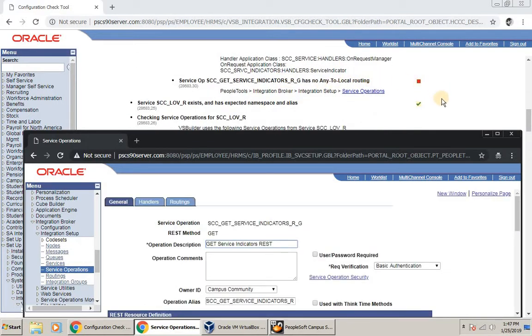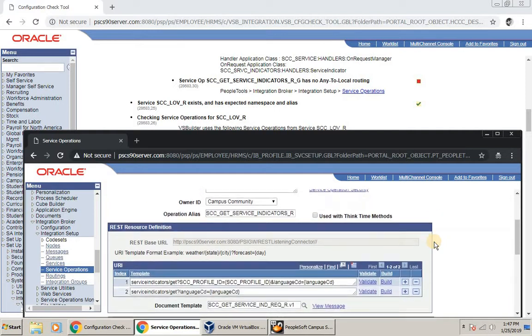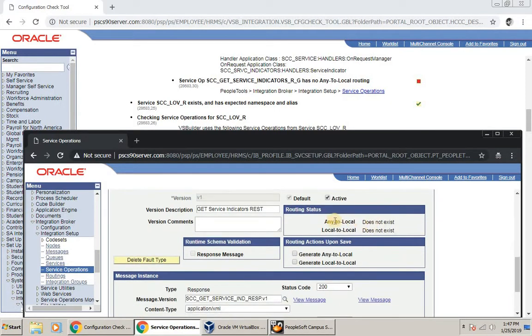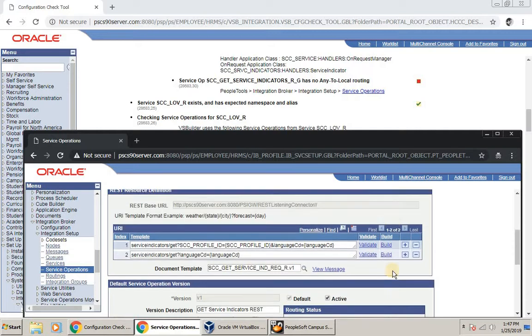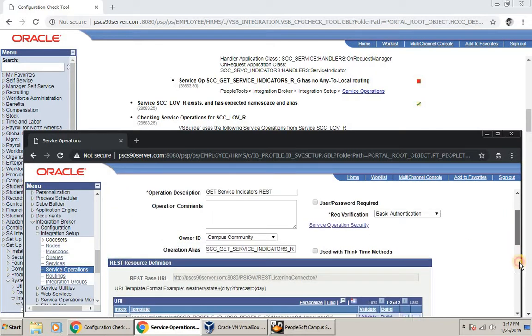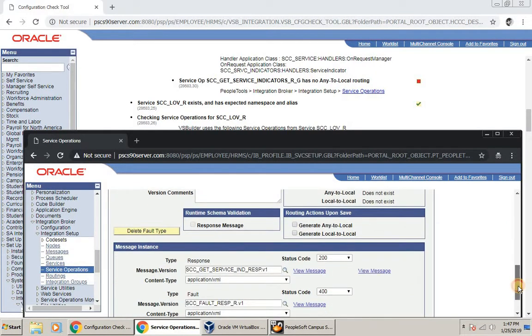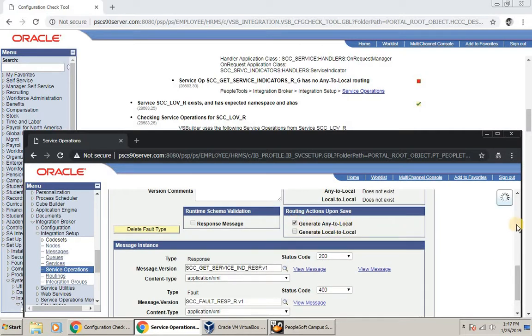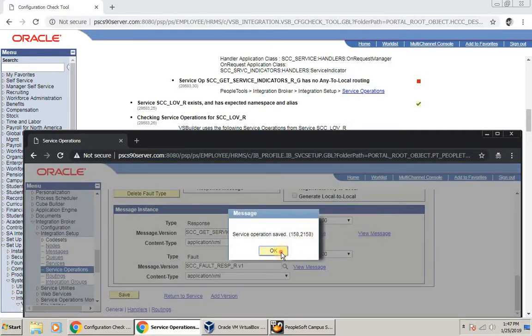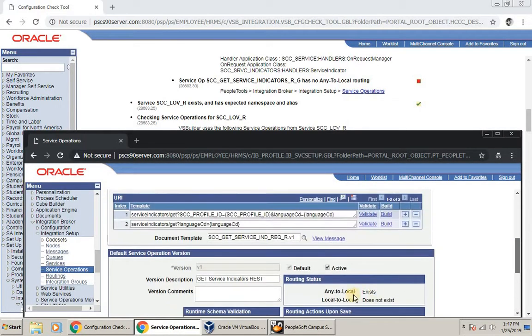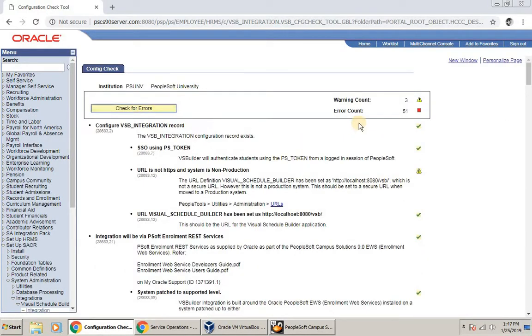has no any to local routing. So right here, any to local does not exist. What we'll do is generate any to local. So we'll select that option here, and then we'll click Save. Service operation saved. Now, if we scroll up, the any to local routing says it exists. So let's refresh this page to see if we've eliminated that error. Yes, we've gone from 51 to 50.